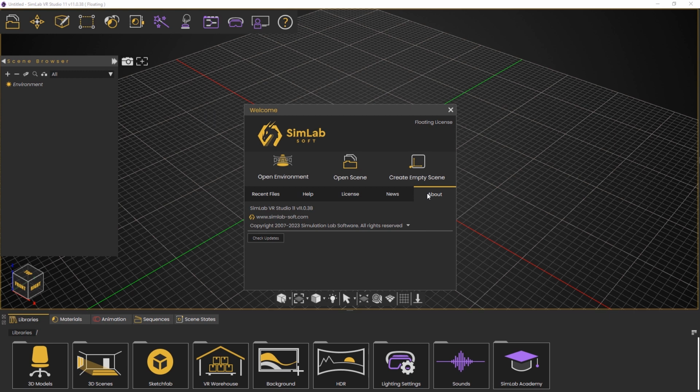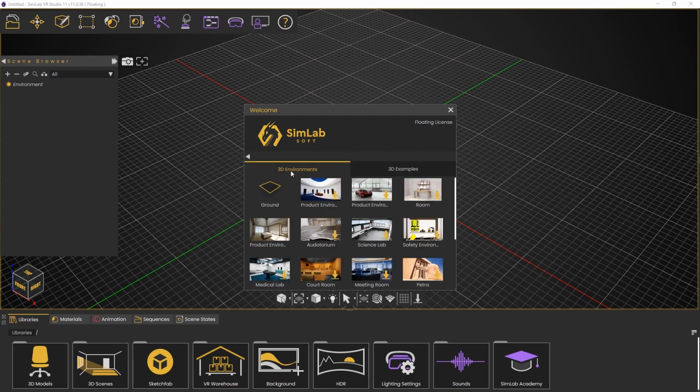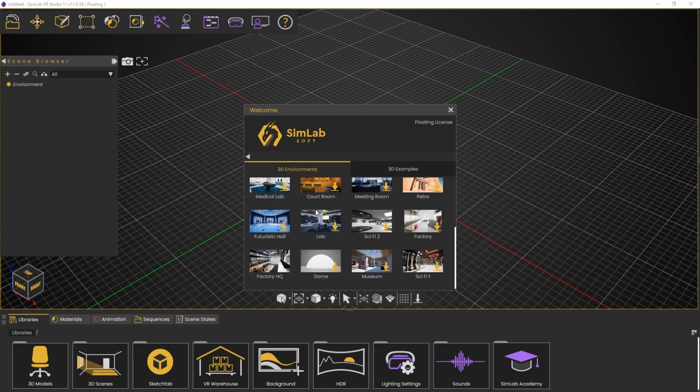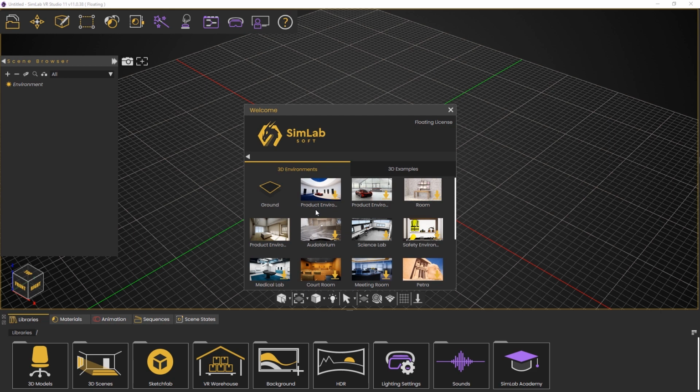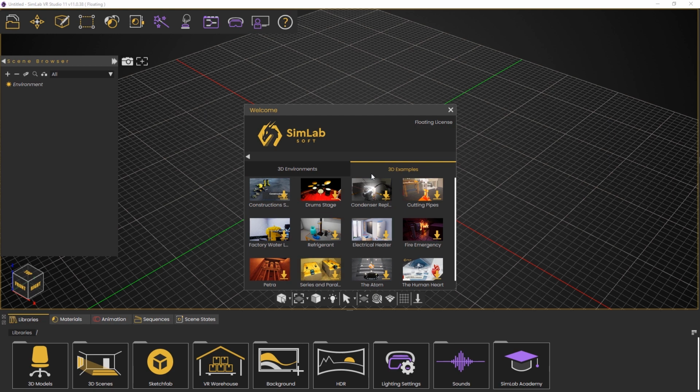In the top section of the window, you will have the Open Environment, Open Scene, and the Create Empty Scene options. The Open Environment option would grant you access to a collection of free-to-use environments in the first tab, which you can use as the base for your VR experience. In the second tab, you will find 3D examples, which are environments that also contain ready-to-use VR experiences which you can also run, explore, or learn from.